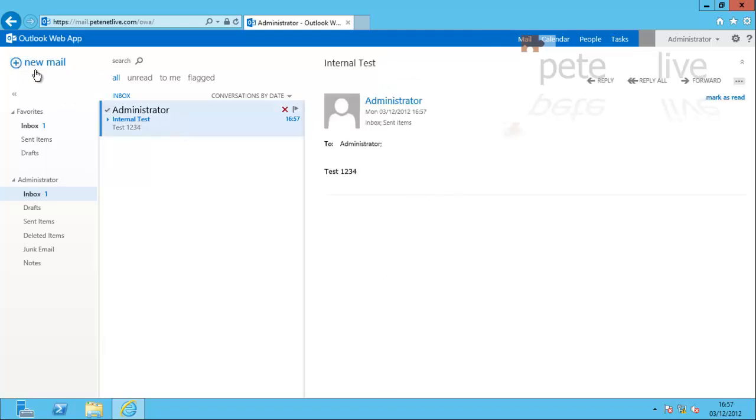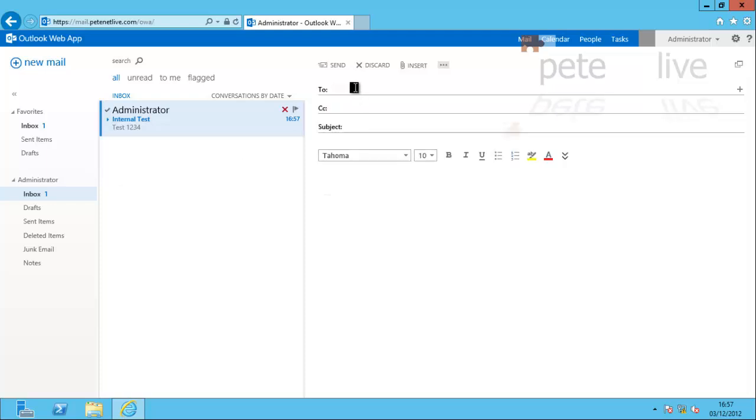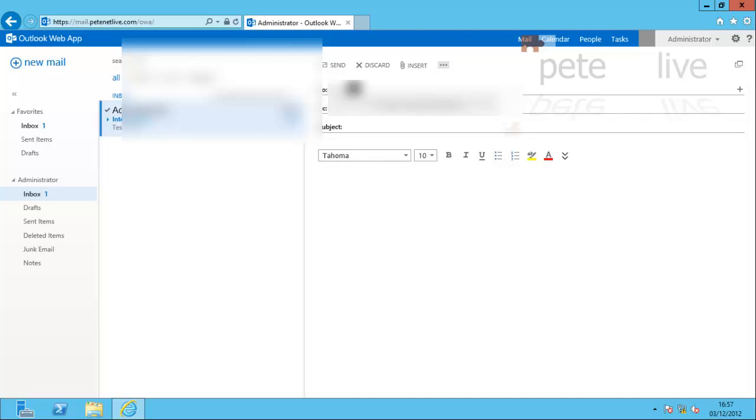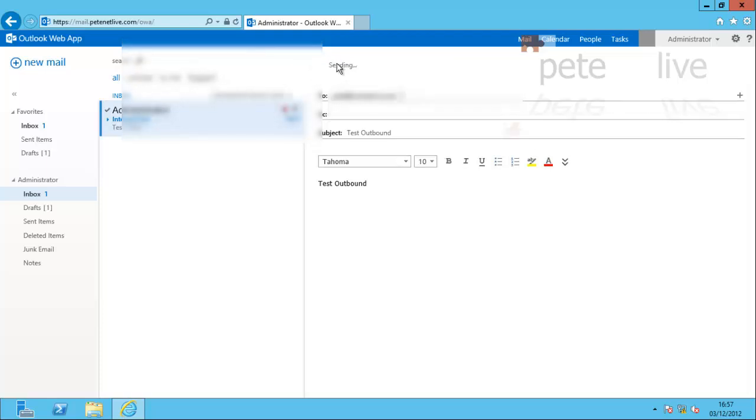The next thing you do is to send an email to an external mail recipient. Obviously you're going to need SMTP port 25 open on your firewall outbound for this to work, and you also need to resolve the DNS name of whom you're sending it to. So I'll just send myself one, test outbound, click send.